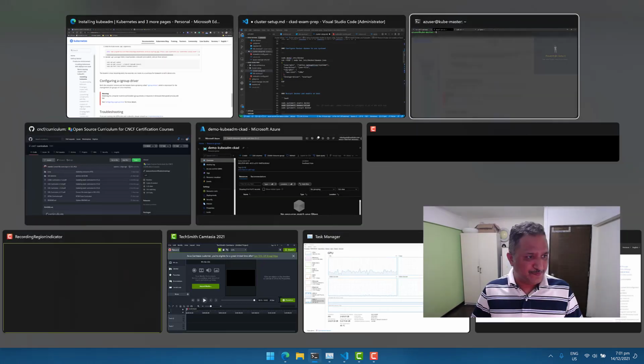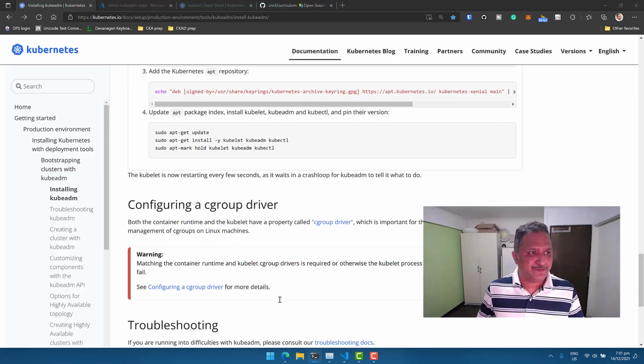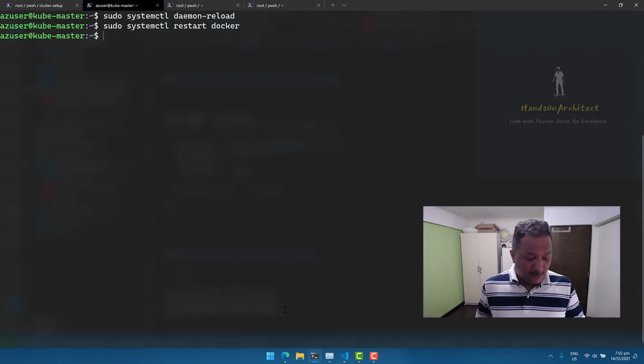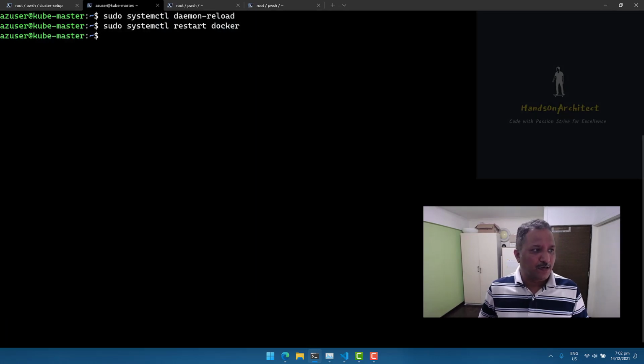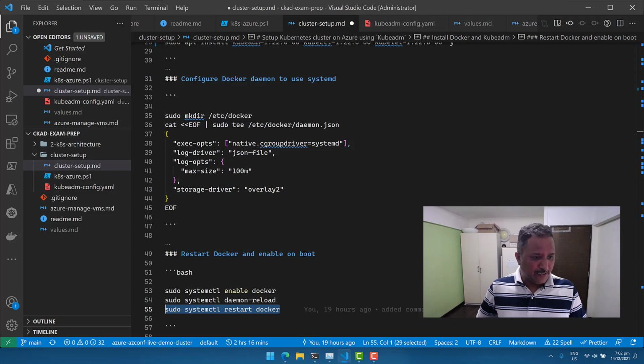So let's go back on the master node, and we reload the daemon, and we also restart the daemon. So the Docker daemon has been restarted. Now we can go and run again the kubeadm init command along with the override that we had specified earlier.